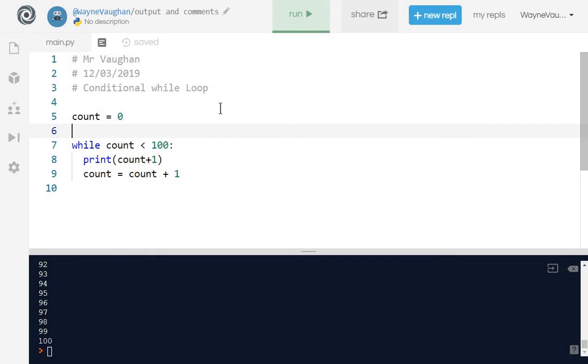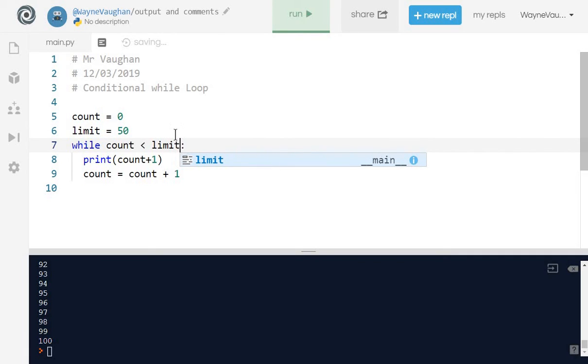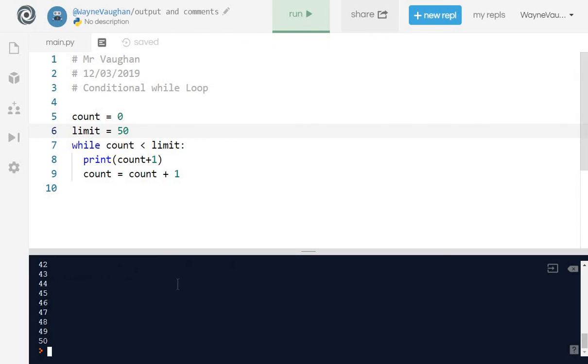In the meantime, if I set limit equals 50, and rather than putting 100 there, I'll put limit. So I'll say while count is less than limit, print count plus 1. So this should count from 1 up to 50, which it does.